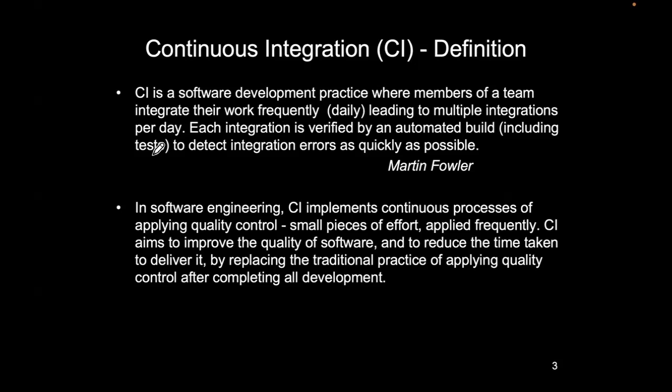And the whole reason we do this integration and building and testing continuously throughout the development process is to detect integration errors as quickly as possible. There's no point in one person in the team writing code that doesn't actually work with other parts of the application. We want to detect those integration flaws and remove them as quickly as possible.